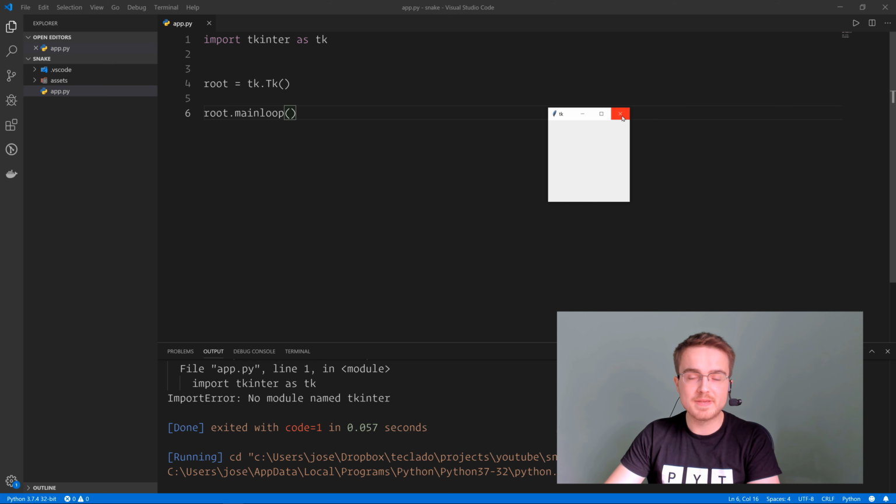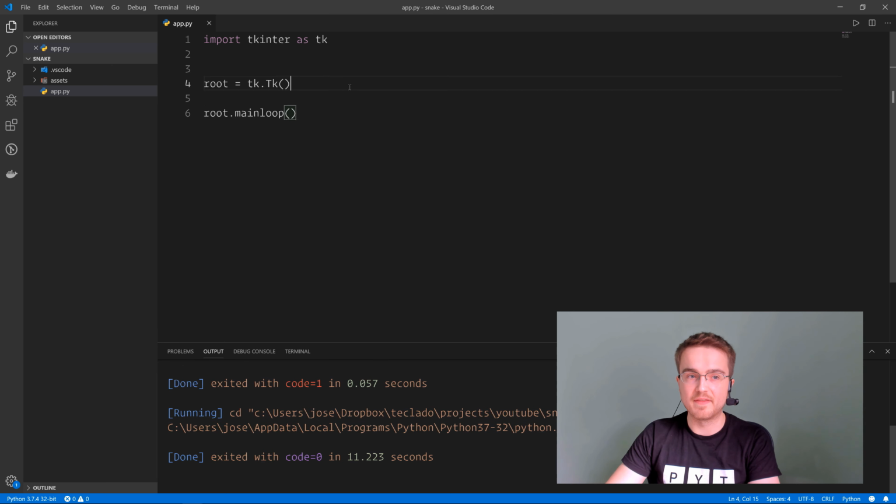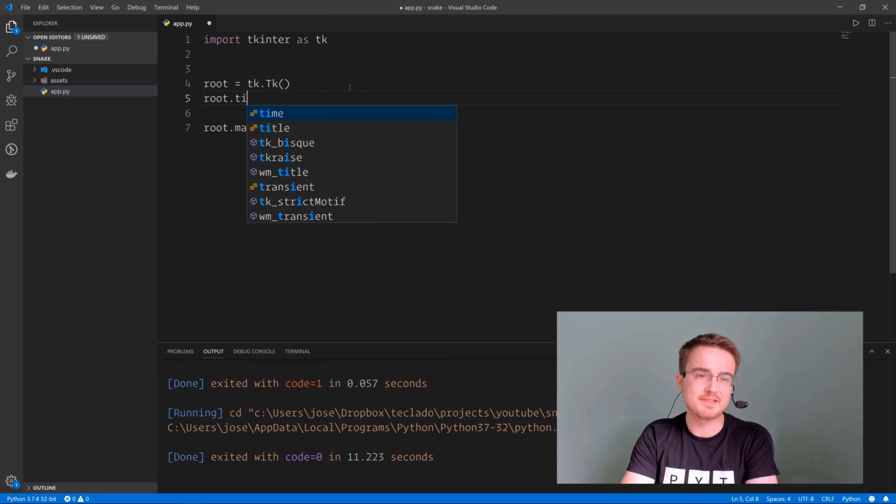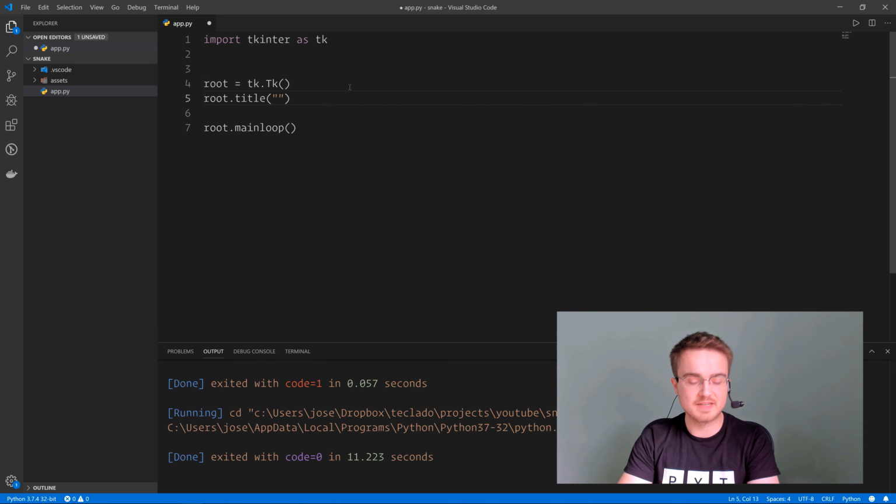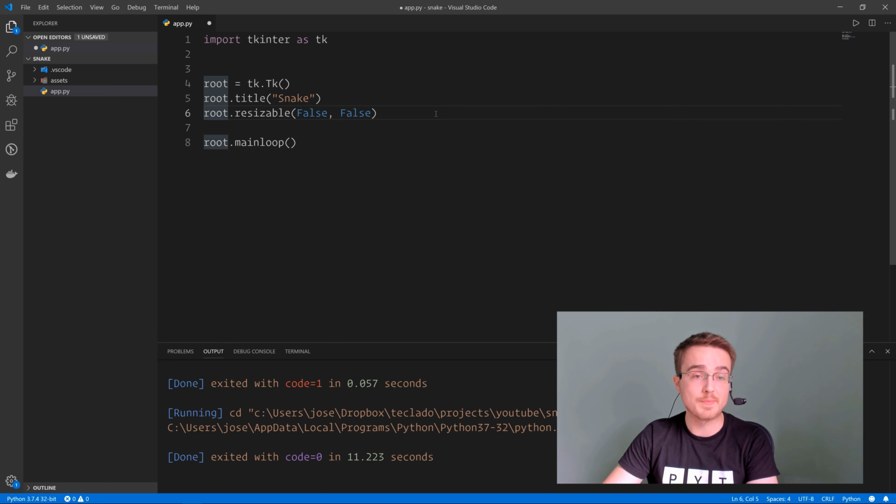We're going to be setting the dimensions of the window and the canvas all together. The first thing to do though is to give it a title so that the application window has a name and it looks a little bit nicer. And then we're going to make it non-resizable by passing False and False to the root.resizable method. That's going to set it unresizable in the X and Y axis. Then we're going to create our canvas.